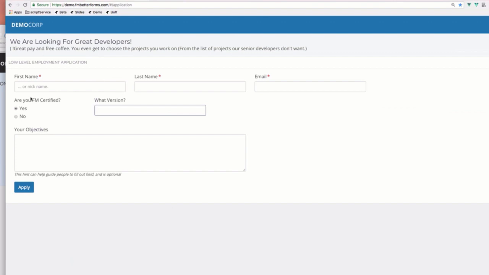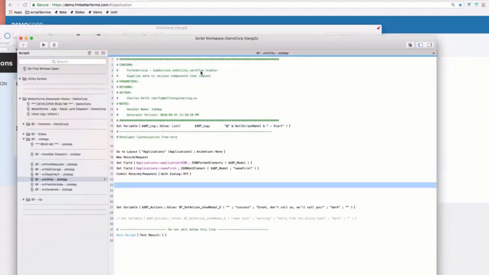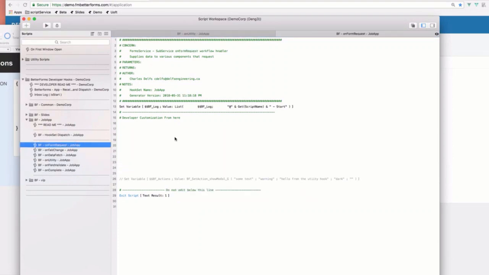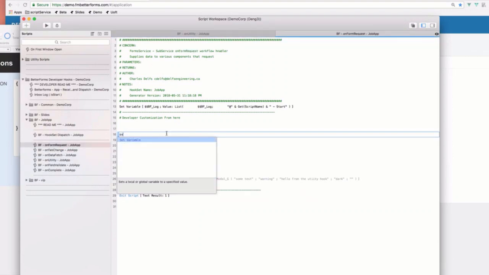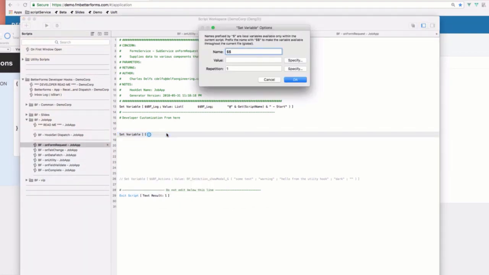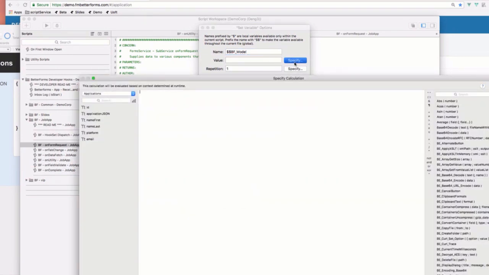We can pre-populate data. Pre-populating data is super easy as well. Right in this script here, we pulled data out of the data model, the BF model. But if I go to my on form request, I can set data. So I'll do set variable here, and I'm going to set the data model, which is where all the data for the form is. There are other predefined ones as well, and I want to see JSON set.